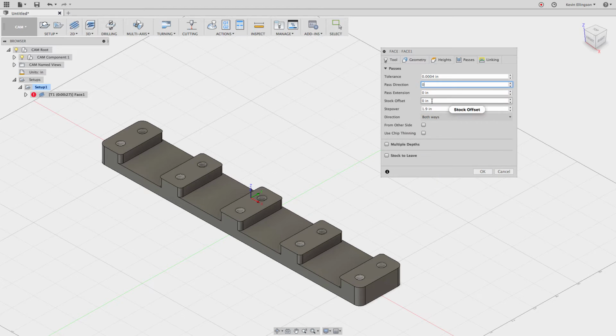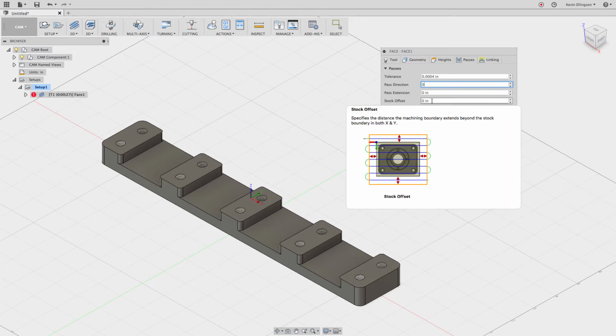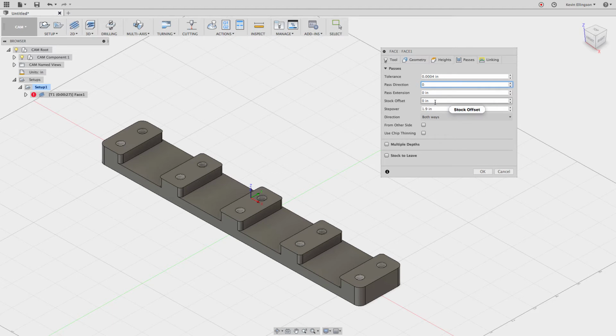The stock offset. Here's a great case. If you guys remember, when we set up the stock in this part, it was 2.2 inches wide, and we're using a 2-inch face cutter. So one of the things we might want to do is offset the stock a little bit. So I'm going to say the stock is actually 1/4 of an inch wider than what it really is. What that means is it's going to be 1/2 inch wider and 1/2 inch longer than what we specified when we created the stock setup.